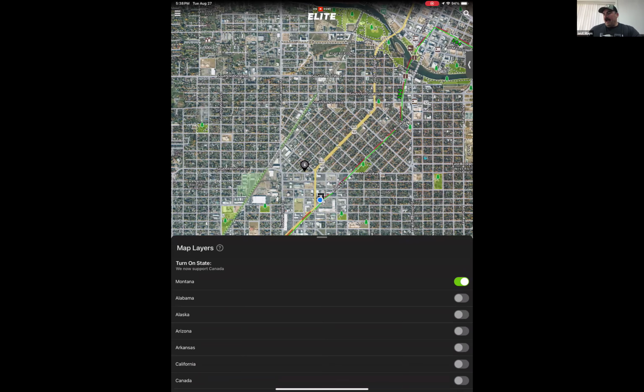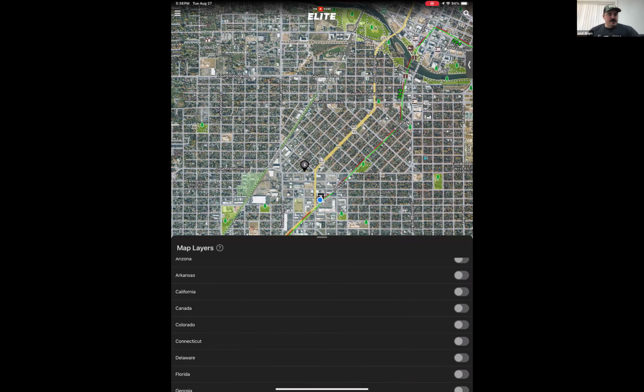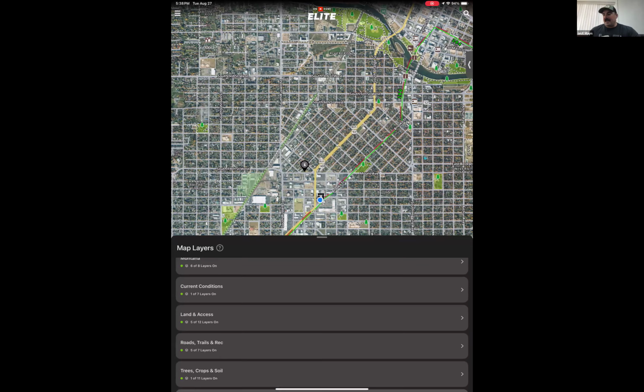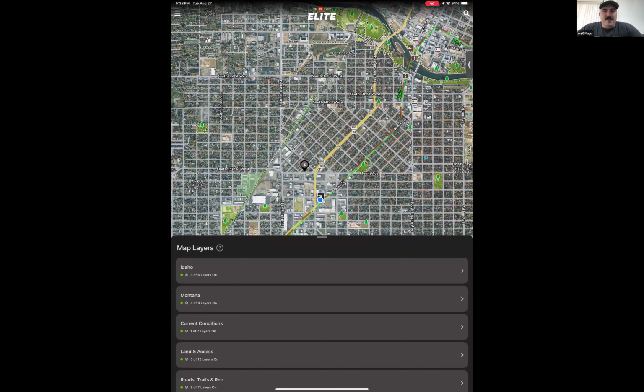And then at this part of the menu, the states I have turned on show up at the top, so Montana's listed there, and then they're alphabetical. Canada is also listed there. So let's say I wanted to turn on Idaho. I tap on the slider button to the right of Idaho. It's moved up and joined Montana. And now I have those Idaho layers showing at the top of my menu.